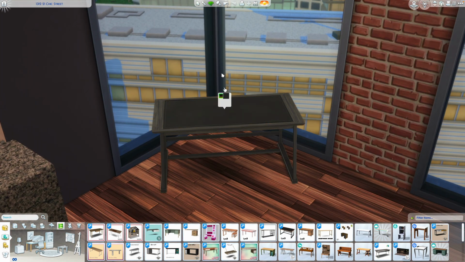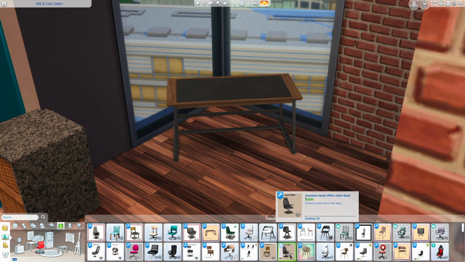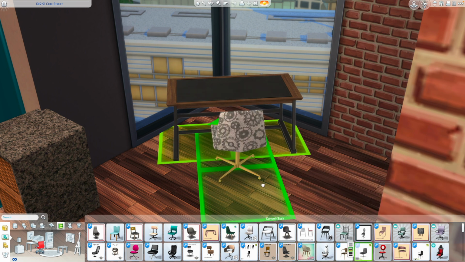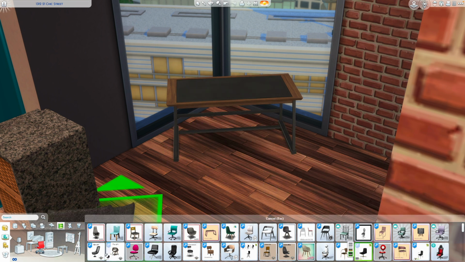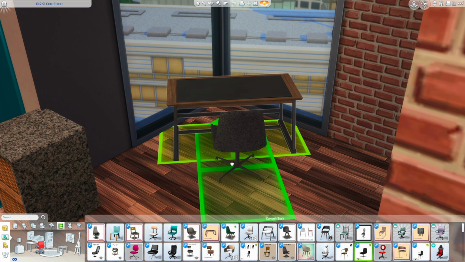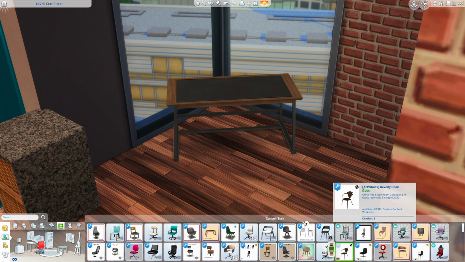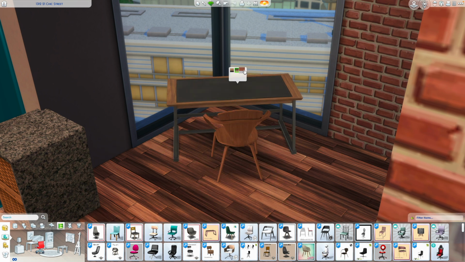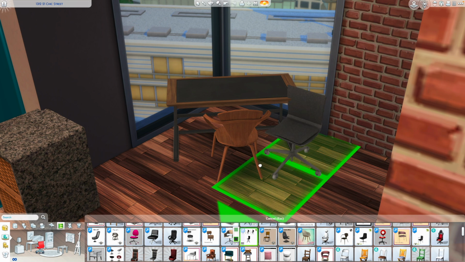Anyways, I added a little study area for my sim to use the computer, which I'm happy about. It was a pretty expensive computer, but I'm happy that the computer didn't make the price go super high. I mean, it is high already, but it's still suited to be a starter apartment, which I'm super happy with.